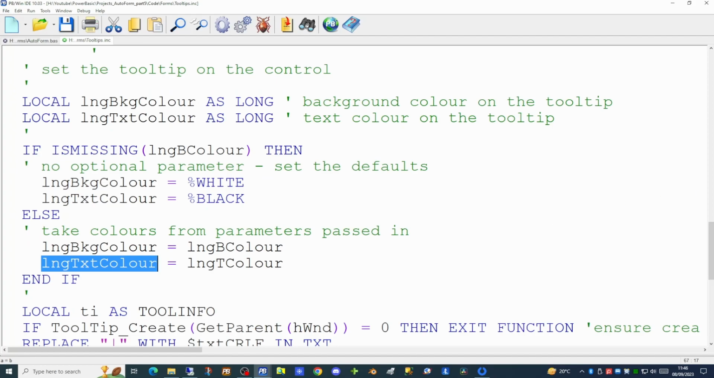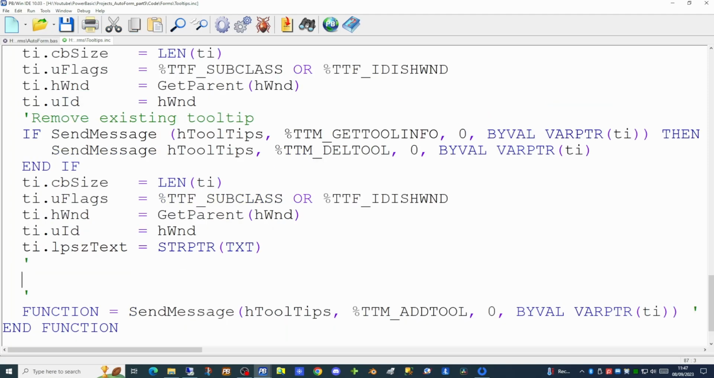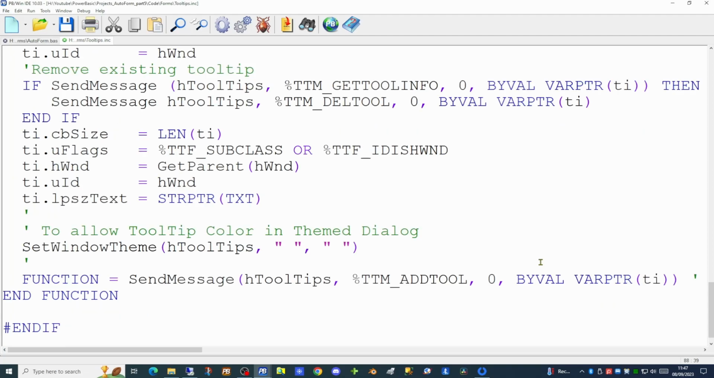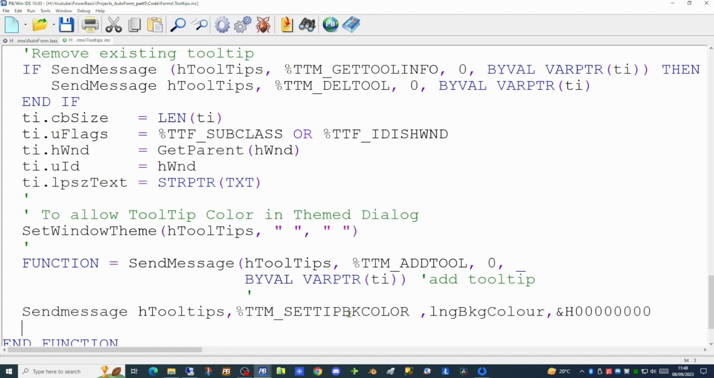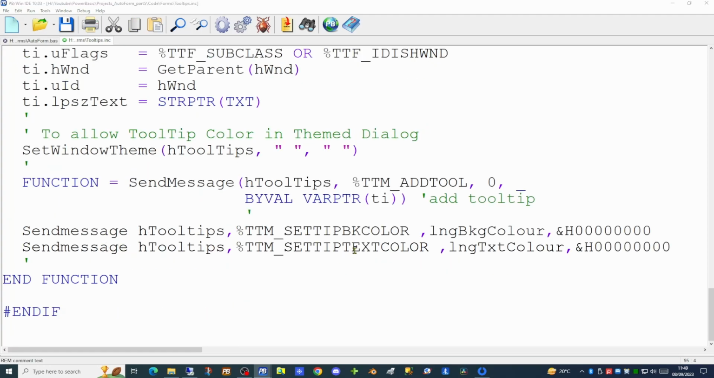What do we have to change now in our code to allow these variables to set the foreground and background colors? First of all, to allow our tooltip colors to be used, we need to check for the themed dialog. So we're going to call a Windows API routine called setWindowsTheme. This will allow us to set colours on our tooltips, whether the theme is there or not. And following our send message to set the tooltip, we now want to set the background colour and the foreground colour. We can do this by two additional send message commands. One to set the background colour, and one to set the foreground colour, the colour of the text itself.